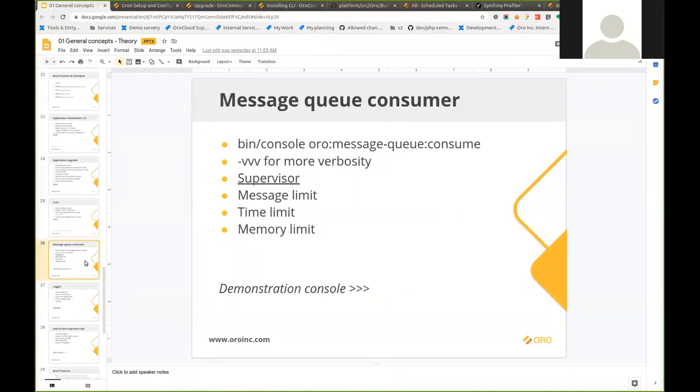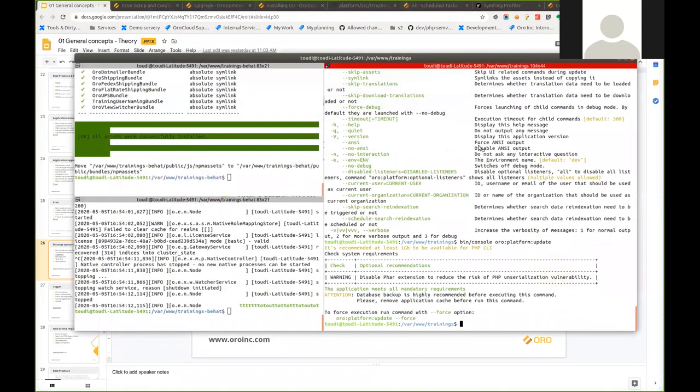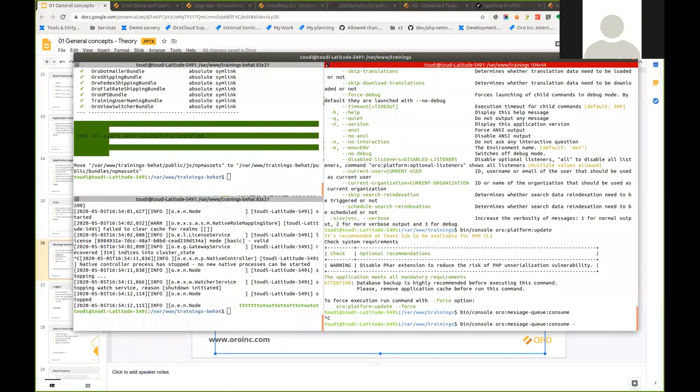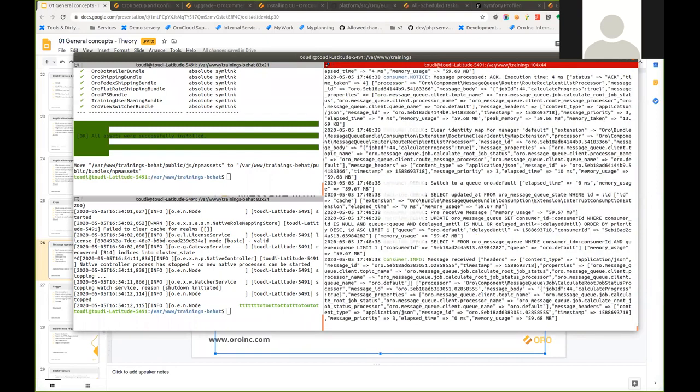And now, if we already saw the message queue cleanup, how the message queue works. It doesn't matter if you have the DBAL engine or if you use the RabbitMQ engine. There is a consumer which is being run with the oro:message-queue:consume. So let's copy this one. And looks like nothing is happening because I can set some verbosity. And now I can see the logs and my message queue is being consumed.